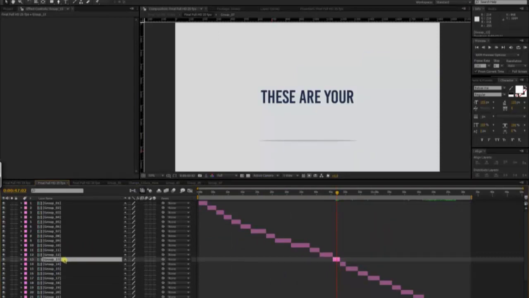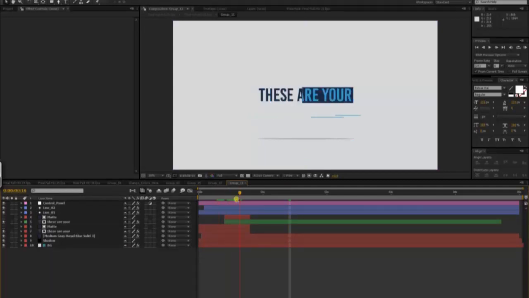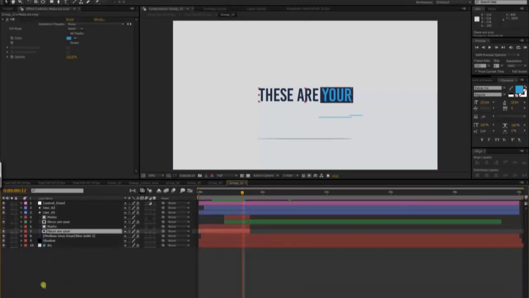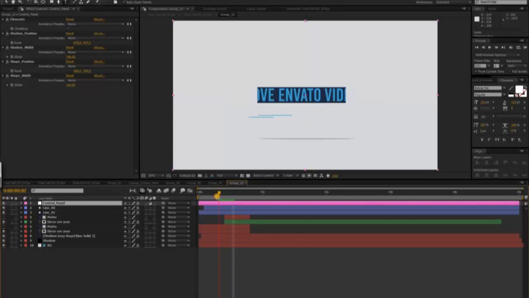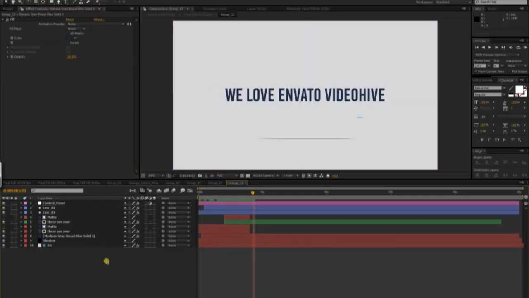Let's check one more. Open group 13 and hide all the layers. Here we have the same situation with the masks, that they are linked together. Go to the first text holder, type something. You see here that we have to change the shape's width. We can do it from the control panel. Maybe you want to have 2 lines, so let's type something else.